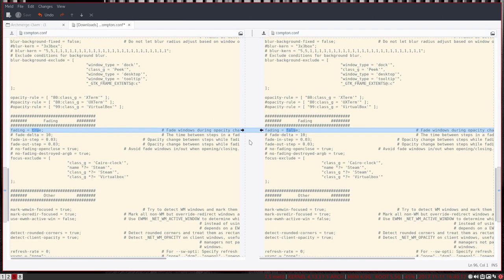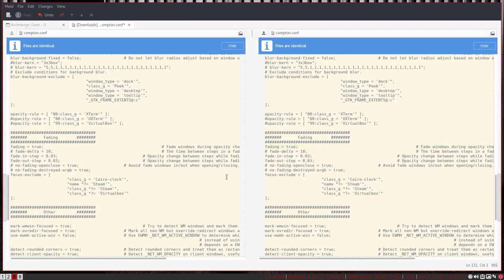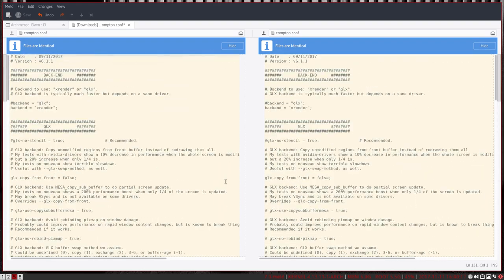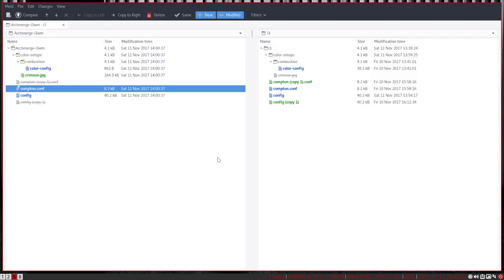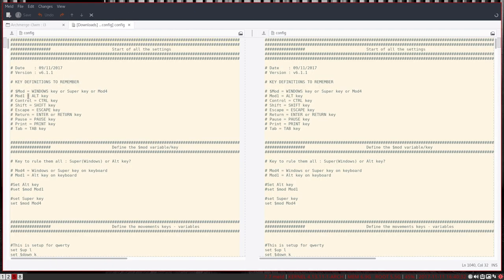Do I want fading through? Yes or no? Okay, let's have fading again. And at some point it says there are no differences, files are identical. And then you close it up here and it asks, do you want to save? Yes or no? I'm not going to save, I like it the way it is. But that's how it works.